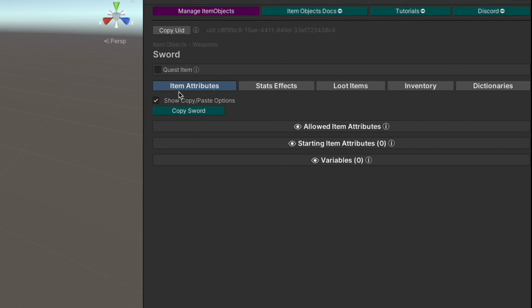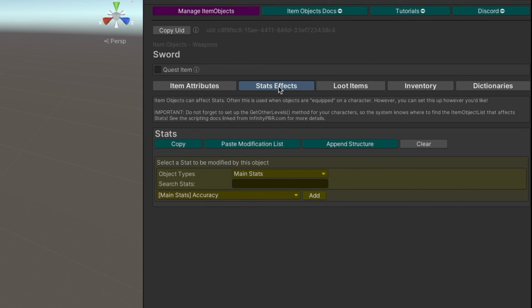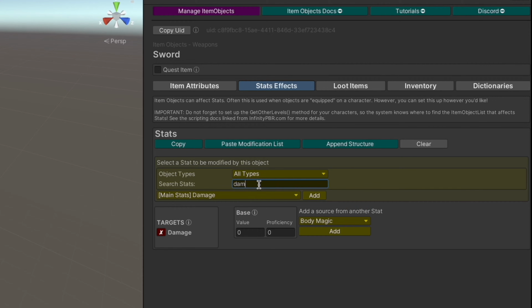We're going to come back to the item attribute tab, so let's go over to the stat effects tab. If you've seen the deep dive into stats and the deep dive into conditions, you'll probably recognize this view. Certainly check out the deep dive into stats to understand how stats are set up and how they are affected by other objects. So down here in the select section, we're going to find our damage and add that, and we're also going to find our attack and add that.